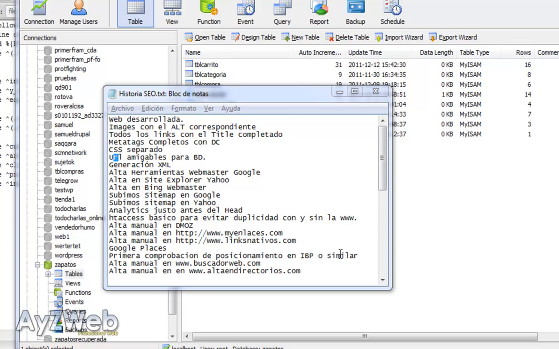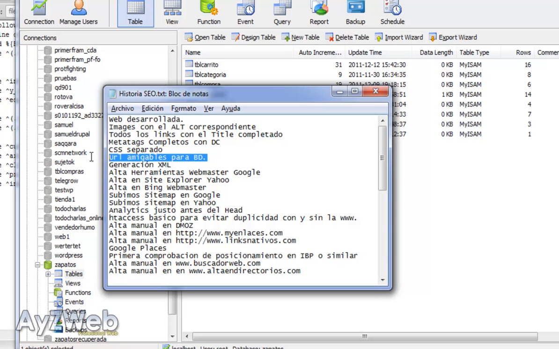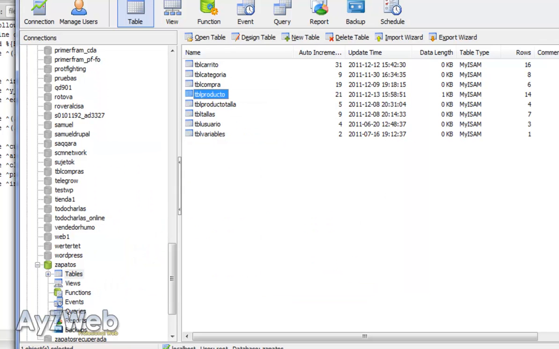We will continue with the positioning. We have done the first 5 steps, but now we will move on to one of the probably most difficult steps, or more controverted because of the way it's carried out. It's the step of the friendly URLs.